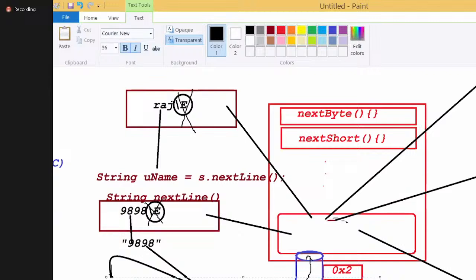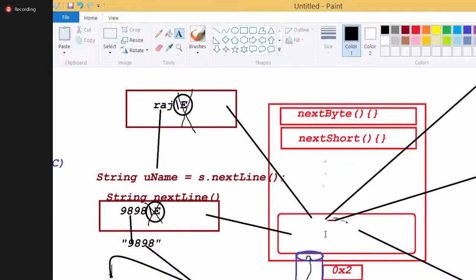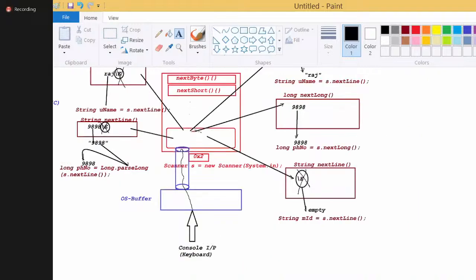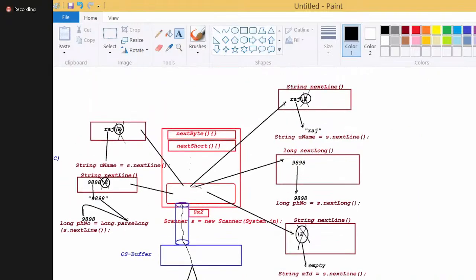s.nextLine method will clear the buffer and read the data, remove that enter key information and convert it into a string. That string data is converted into numeric by using the parse method. That's the concept. Once it is cleared, the next data will come. Right. Did all of you understand this? Say yes or no to me.